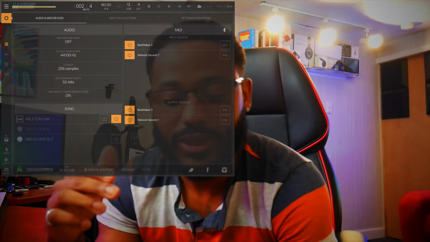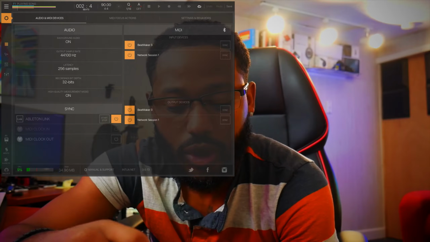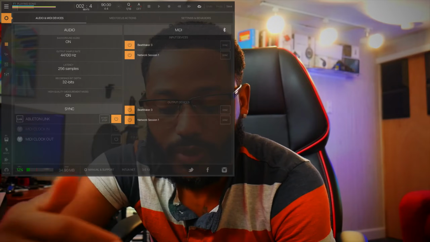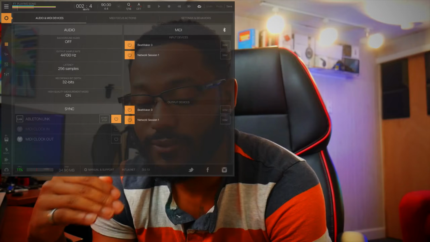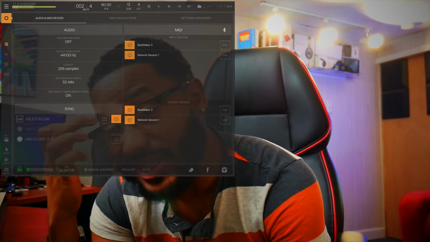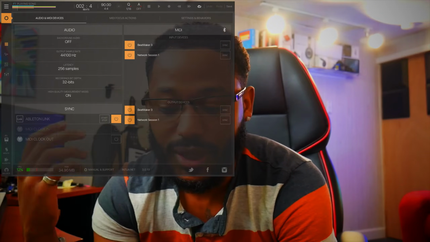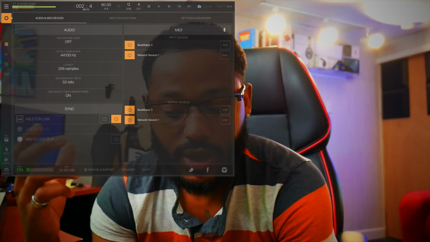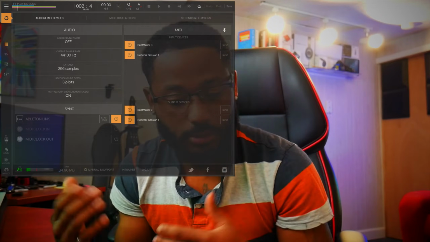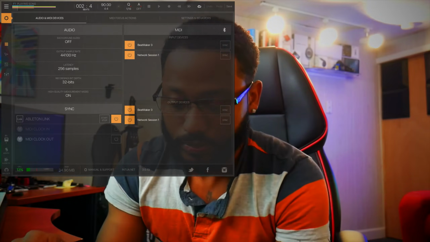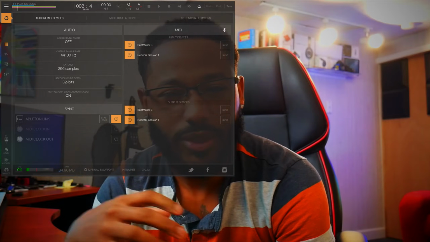So the ability to turn that on and off has come in handy for me, because sometimes I like to leave BeatMaker 3 up and not close that session, because I never know when I'm going to be able to get back into it or not. So it doesn't drain the battery as much.